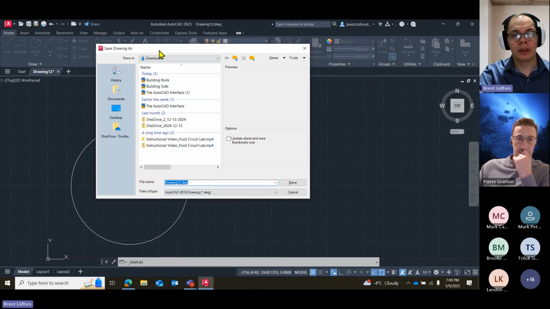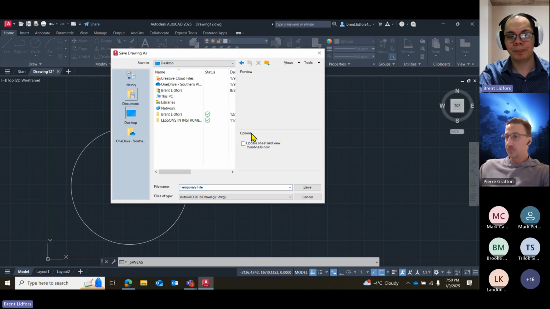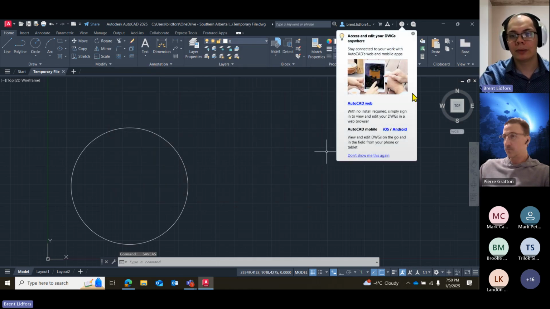So I can use the save as. I can rename the file to whatever I want. So I'll just call it temporary file. I can choose a specific location. If I don't want it to go back into my downloads, I can set it to my desktop, anything like that. And then when I hit save, it'll save my drawing file.